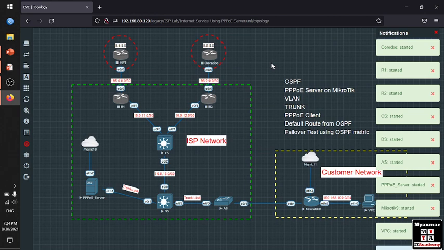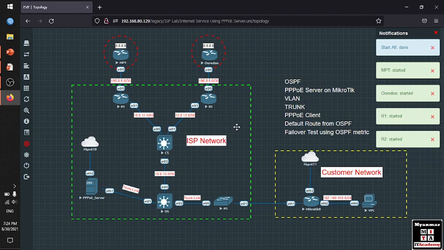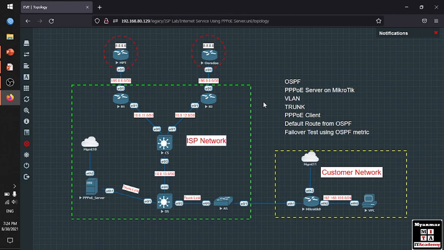In this video, I will show you how to configure OSPF in the service provider network, how to configure a PPPoE server on MikroTik, how to configure VLAN, how to configure trunk link and PPPoE client, and how to access the fallout from the OSPF network and the failover testing using the OSPF method. Okay, let's do the steps.